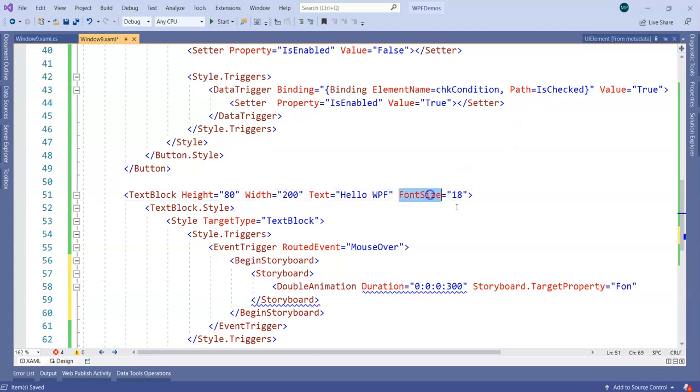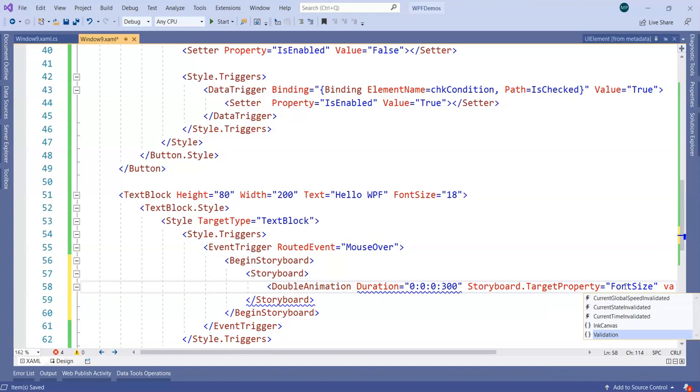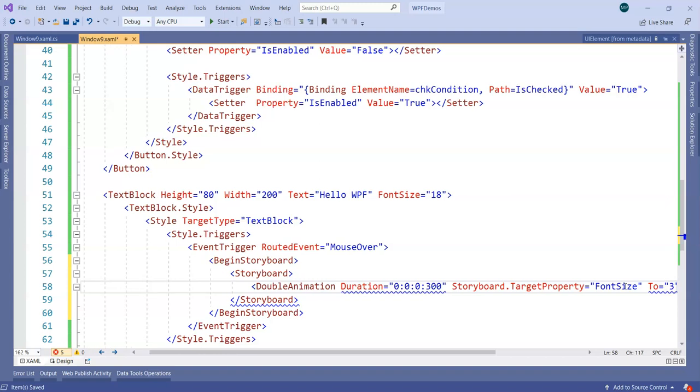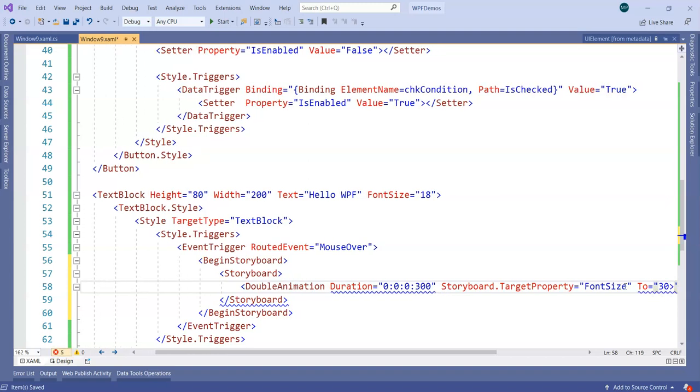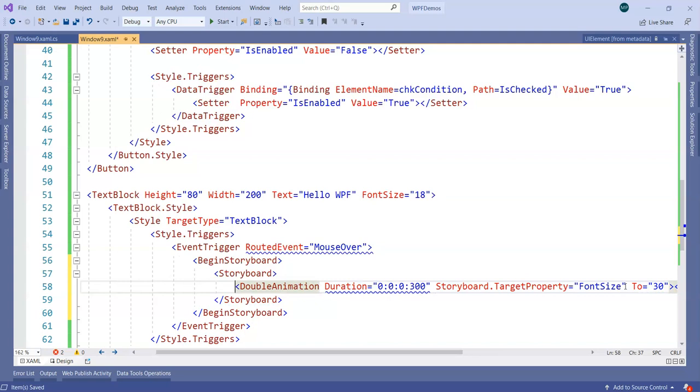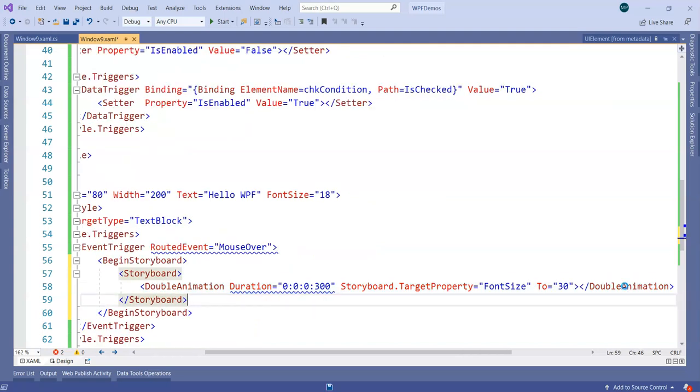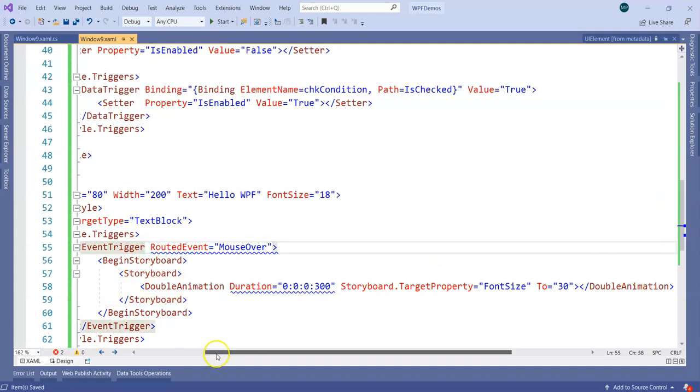So just like we have font size here, I'll specify I wish to have the font size value given. So I need to specify 2, and let's take it to, let's say, 30 over here. So I'm just trying to take the value of the font size to 30 from 18.